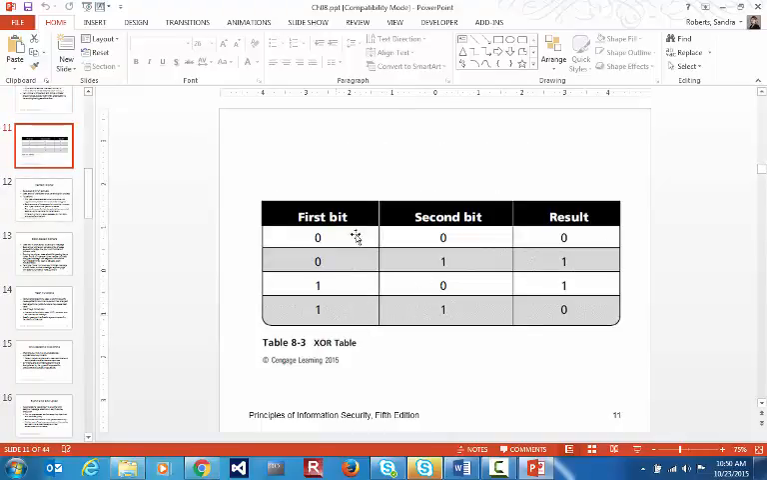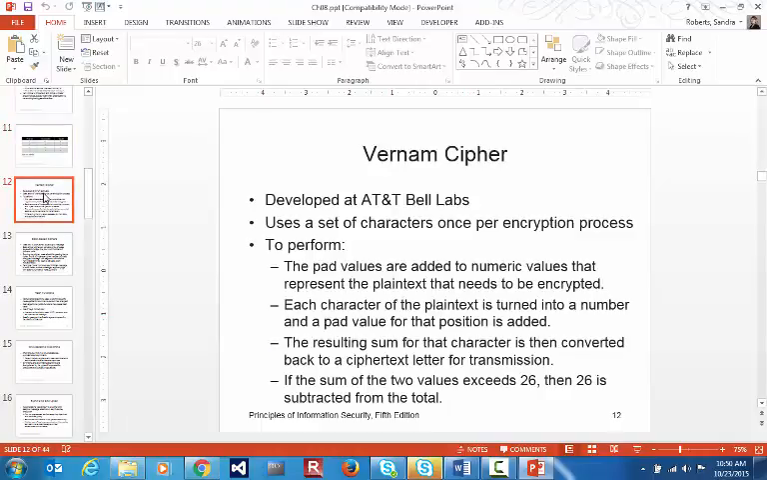So a little bit at the XOR table. We're only looking at bits, zeros and ones, to see what the results of those are with the transposition.